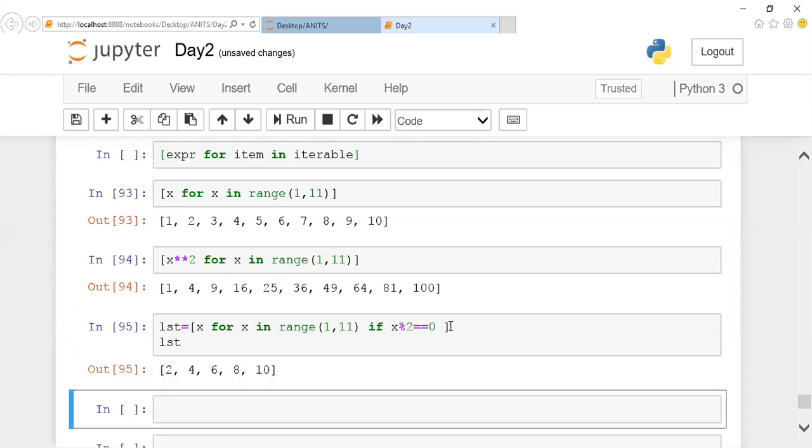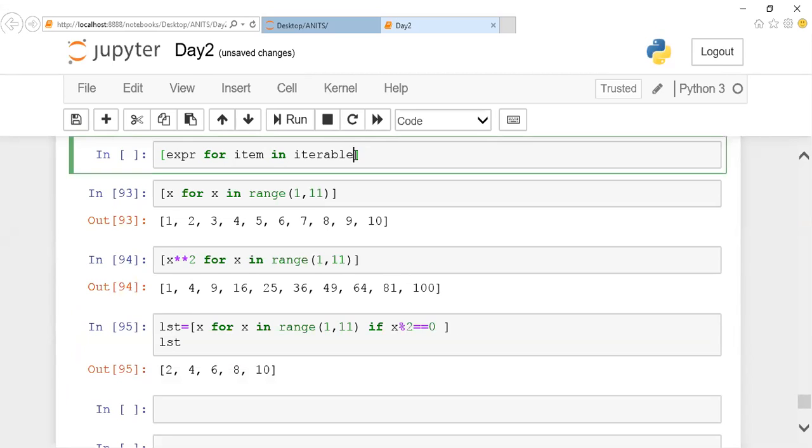Is this clear? If you want to apply a condition like this, you can apply it. This condition occurs after the iterable. It is an optional one, not a mandatory one. If some condition is occurring, you can place it here after your iterable. This is only for the true part. If the condition has only a true part, then you can place it like this.